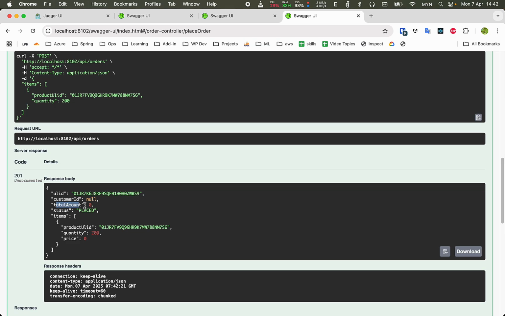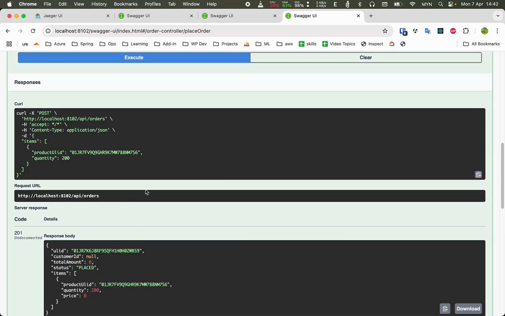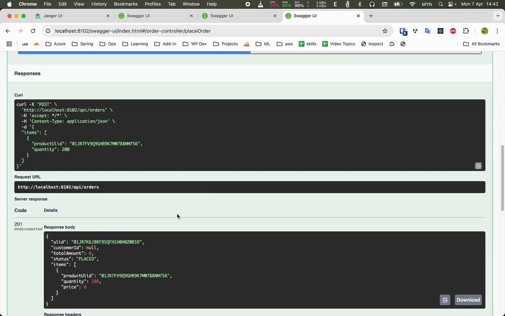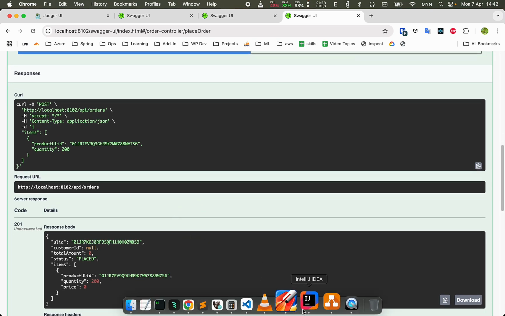As you can see, the status of the order is placed. The order service doesn't know about the inventory. It just acknowledges that the order is placed, and it will publish an event to RabbitMQ. So other services, in this case the inventory service, would need to react to this event.